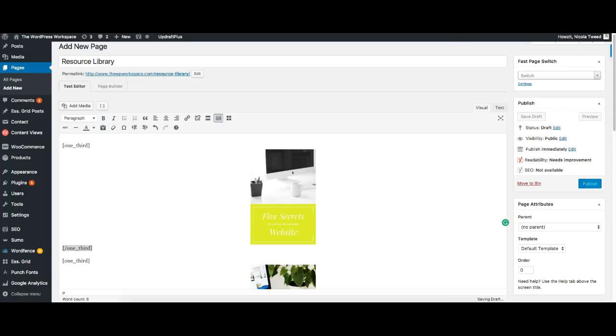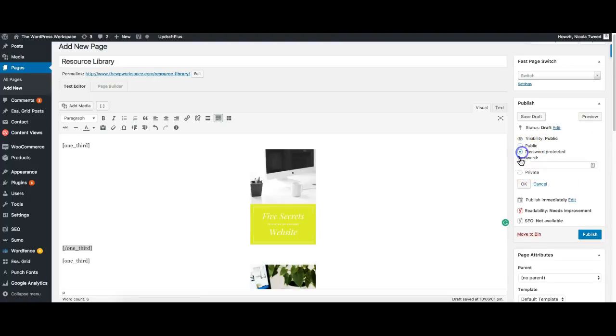But now, with your resource library, you want to create a password so people actually sign up to your newsletter to get that password and then access the resource library. So we're going to come on over here to the right-hand side, and we're going to change this visibility from public to password protected. And we're going to create a simple password that we're going to put onto our MailChimp sign-up letter, and people can use that password to access the resource library.